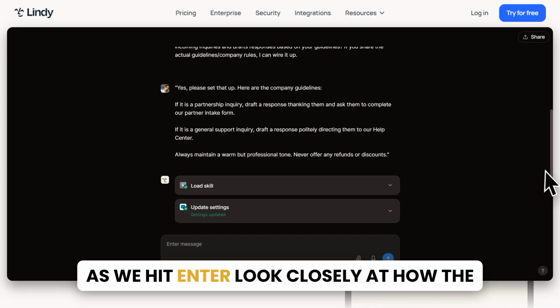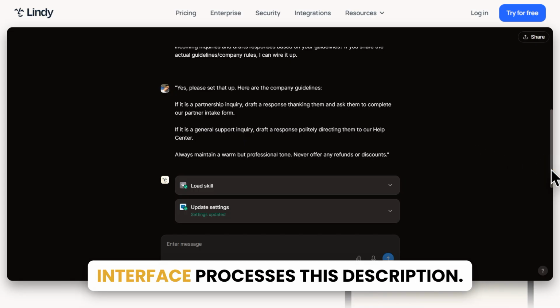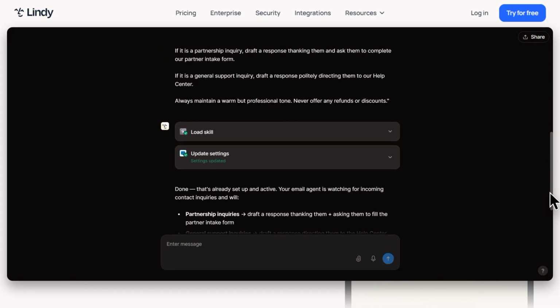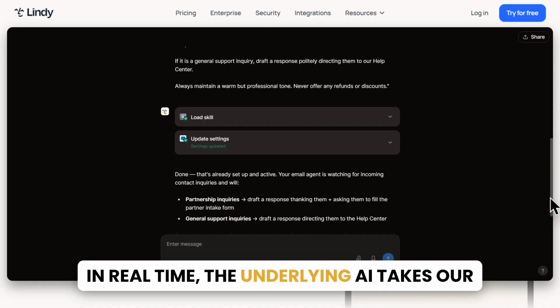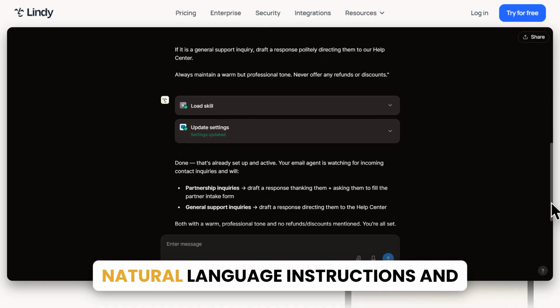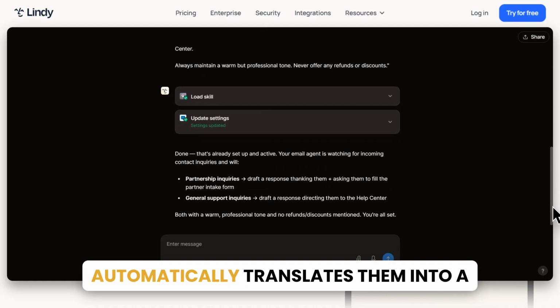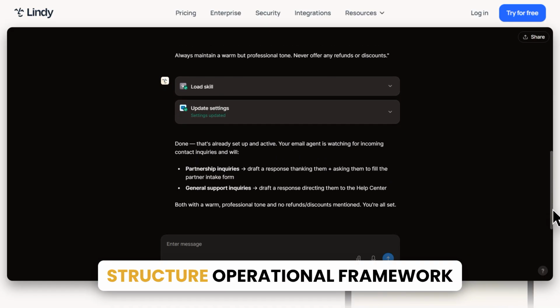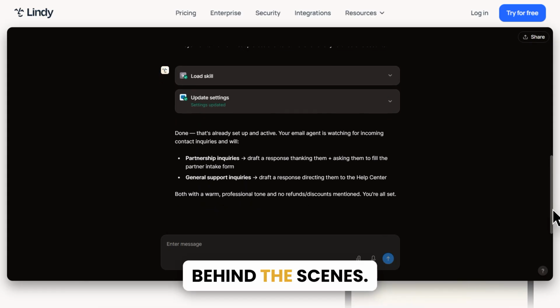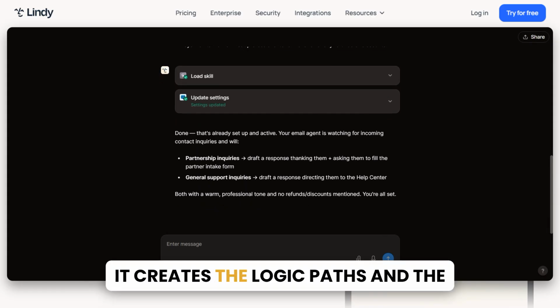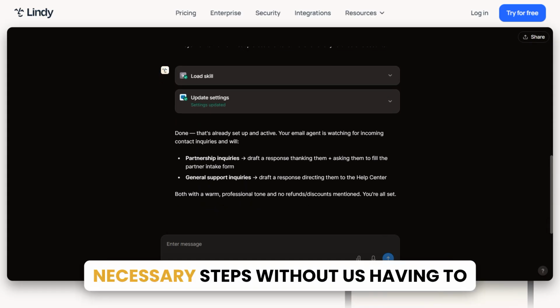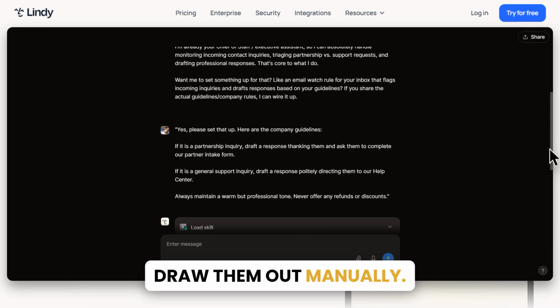As we hit enter, look closely at how the interface processes this description. In real time, the underlying AI takes our natural language instructions and automatically translates them into a structured, operational framework behind the scenes. It creates the logic paths and the necessary steps without us having to draw them out manually.